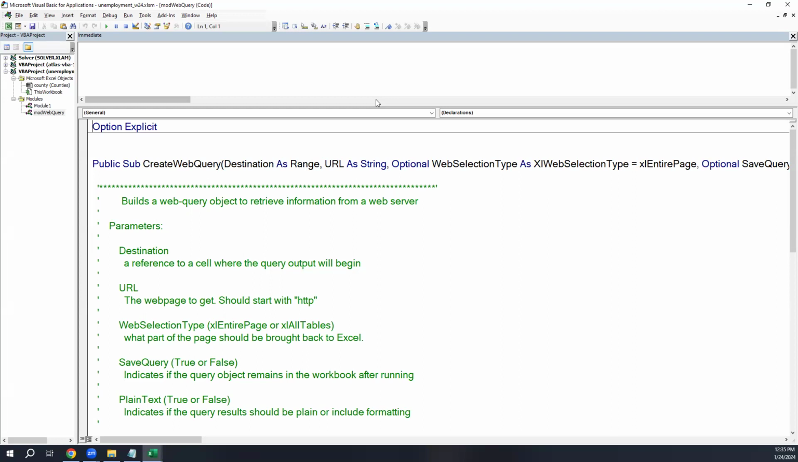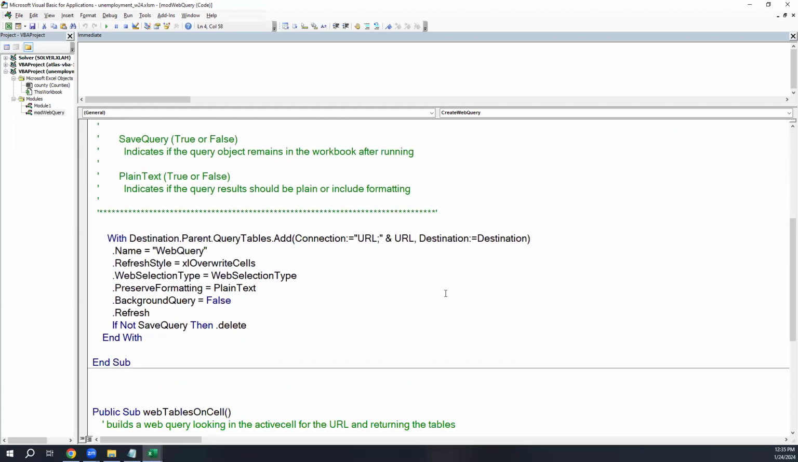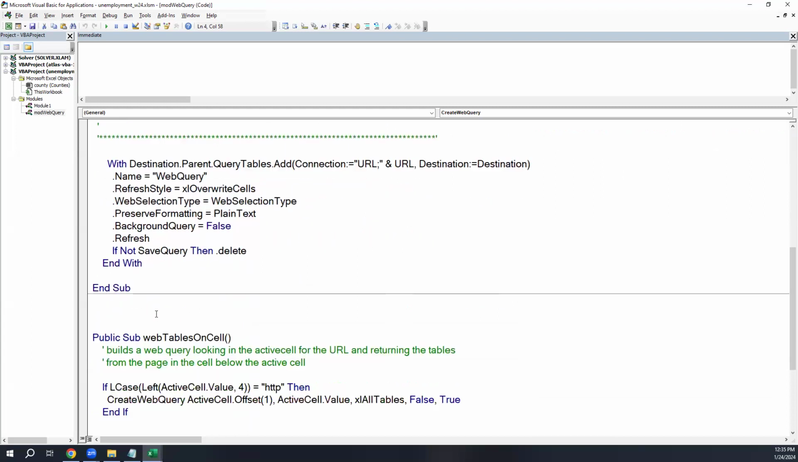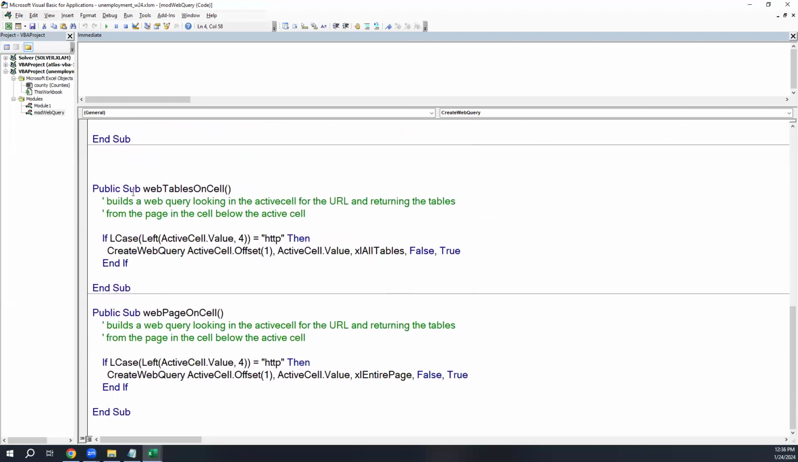What these functions do is they do that whole part of creating a web query without having to record yourself doing it. You supply a range where you want the web query to go. You give it a URL and some other optional things, like whether you want to save the query. Then it builds that query, puts it where you want it, and gives you the data, optionally getting rid of the query object itself, which is kind of nice. And this one just builds a web query with whatever URL is in the active cell. And something else, I don't even remember what these do.